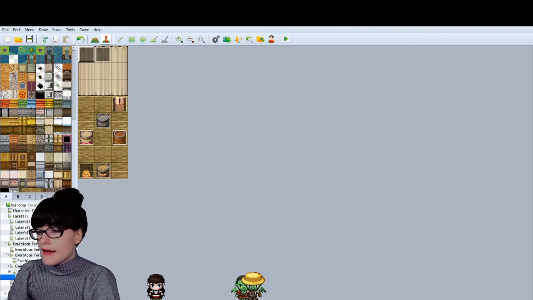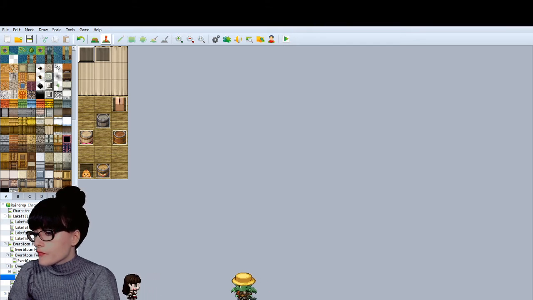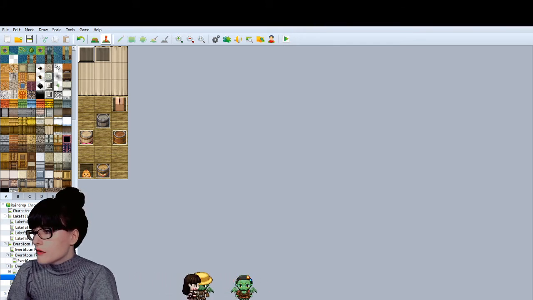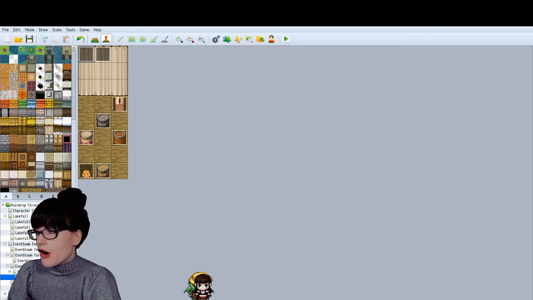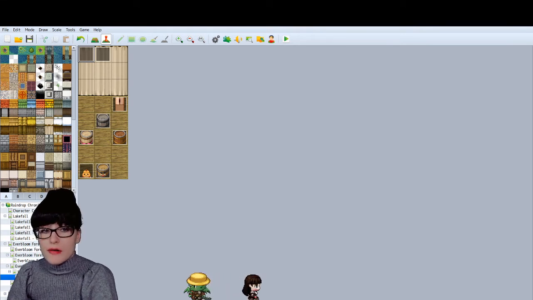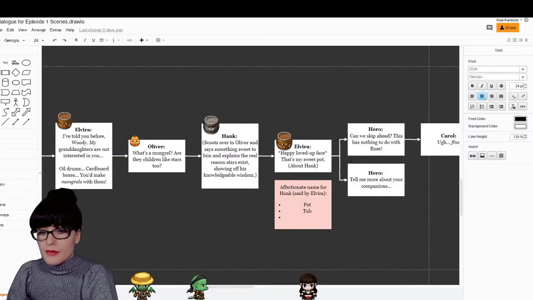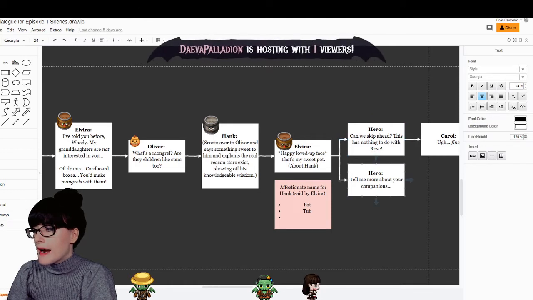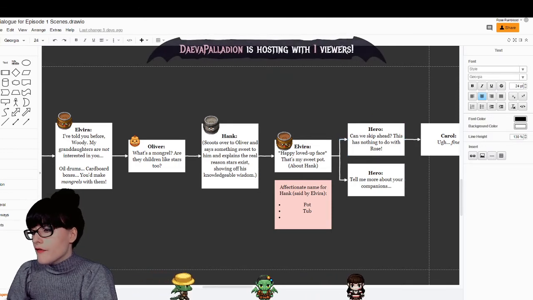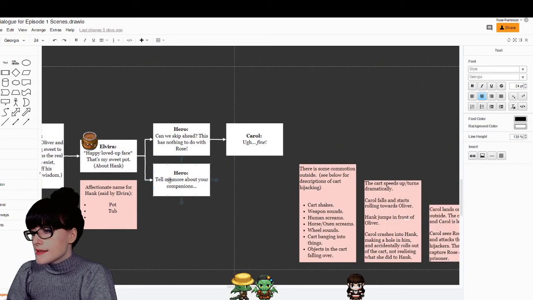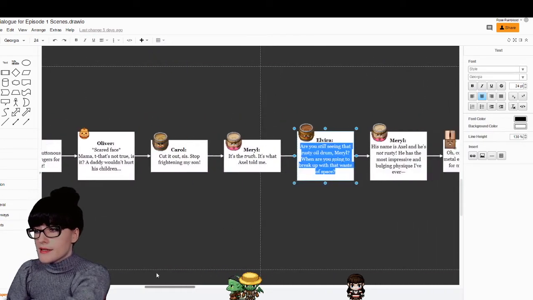We have how many more dialogue lines? We have 6 more dialogue boxes now: Meryl, Woody, Elvira, Oliver, Hank, and then Elvira again. And then we have a choice box where the hero says, let's get on with it. Then we have a choice box where the hero says, can we skip ahead? This has nothing to do with Rose, or tell me more about your companions. So eventually we can work on expanding this dialogue scene even more and have more banter with this group.